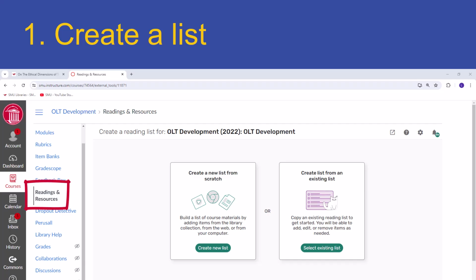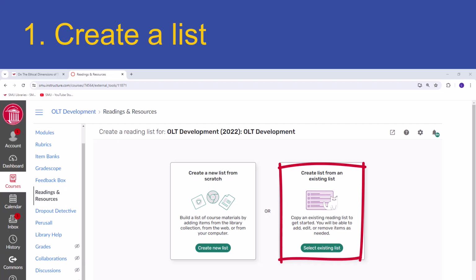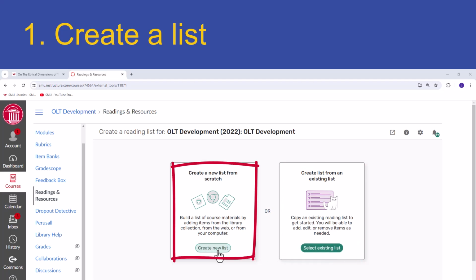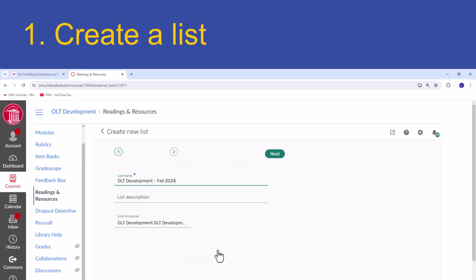The Readings and Resources first screen looks like this. In future semesters, or if you've already used Readings and Resources in the past, it will be easy to create from an existing list and duplicate your previous one. For now, let's create a new list from scratch.